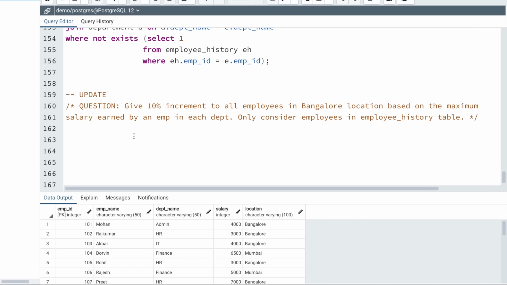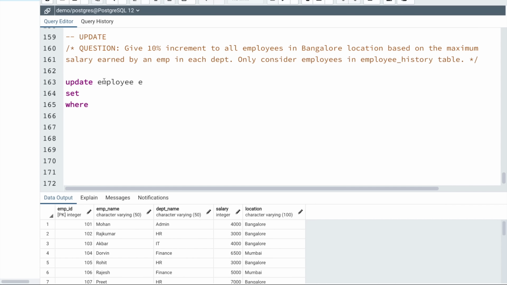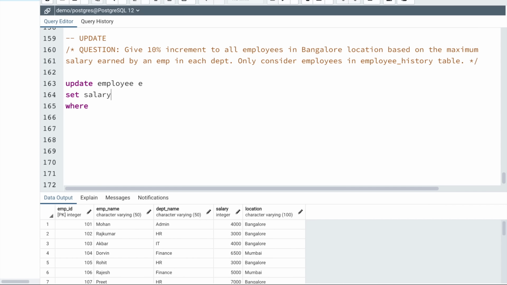Now let's try to do this by an update statement. So we know that when we need to update a table, we first need to say update that table name. So I'm just going to say update table name E, and then I need to use my set command, and then I need to use my where command. Okay, now inside my set command, let's try to write this. I know that I need to update the salary, so I'm just going to say salary equal to, and here I need to add a subquery.